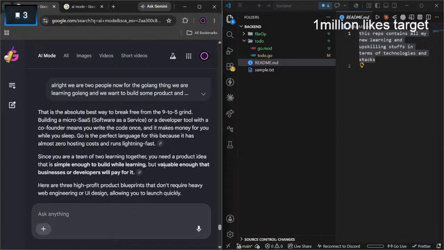The absolute best way to break free from the 9 to 5 grind: build a micro SaaS, software as a service, or a developer tool. You write code once and it makes you money while you sleep. Go is a perfect language for this because it has almost zero hosting cost. The fuck, zero hosting cost? How?